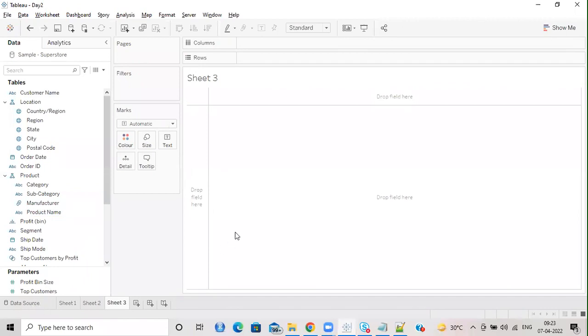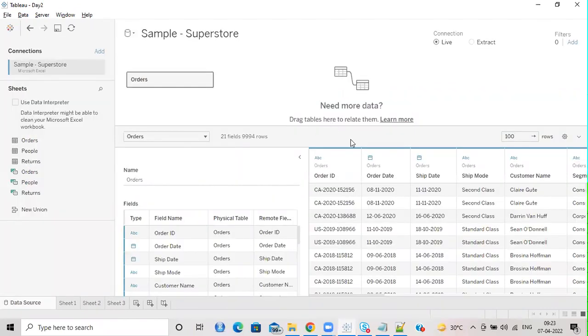All right. Now let me go to the data source page. Here, there are a few very important things I'm going to talk about. There's something called connection, live and extract. By default, when you connect to something, it will be a live connection. Live means it is connected to the source live. Any change that happens at the source level, to the data, will show in my Tableau. That is a live connection, as simple as that.